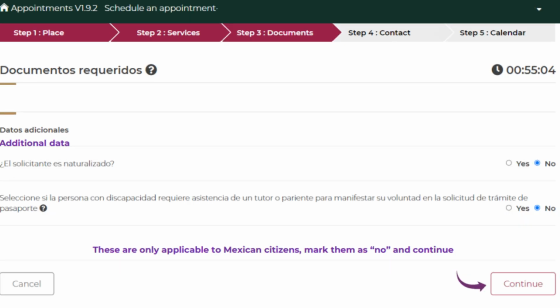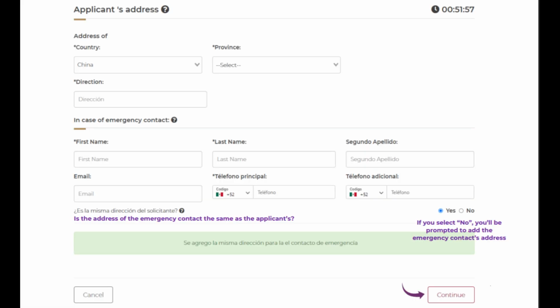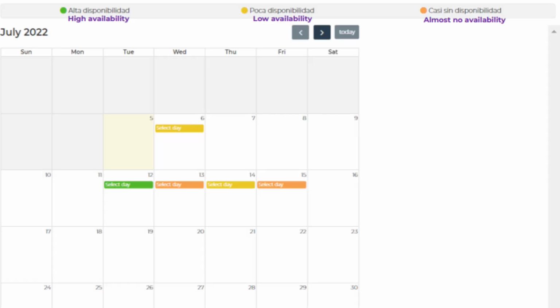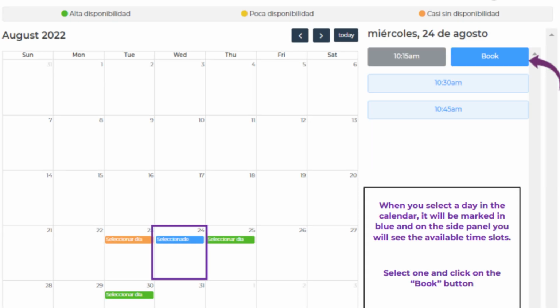So next, this is just applicable for Mexican residents. If you're a foreign national, all you have to do is click on both no, then just click on continue. Next is just fill out the applicant's address, then click on continue. You will then be redirected to the calendar page where you can start to choose a schedule for your appointment. Green means high availability, yellow means low availability, and orange means almost no availability. Just choose a specific date, then click on the book button.